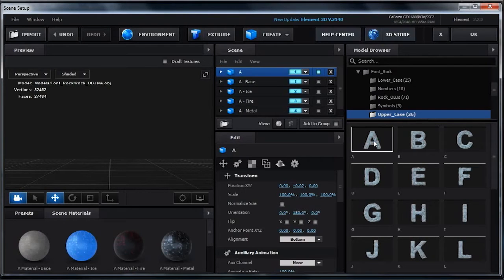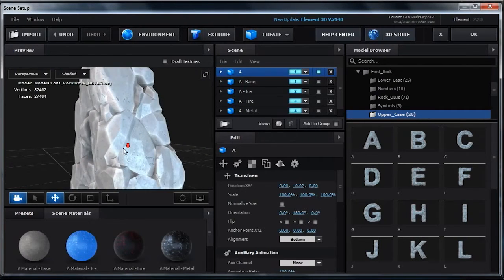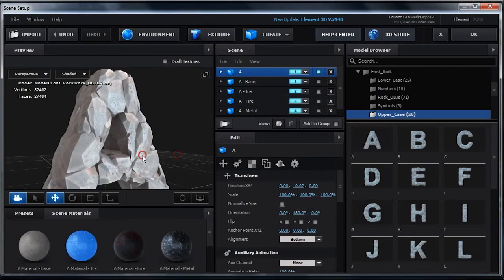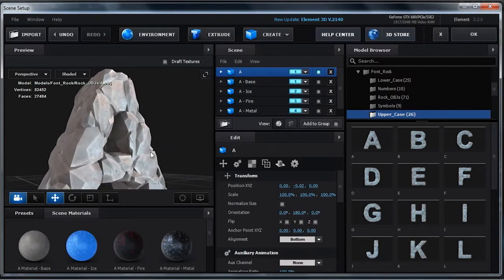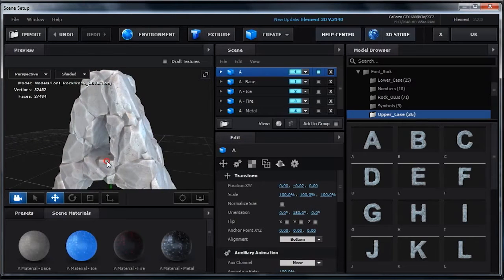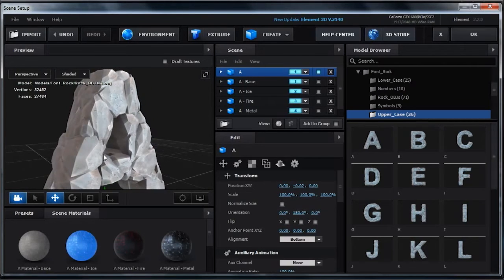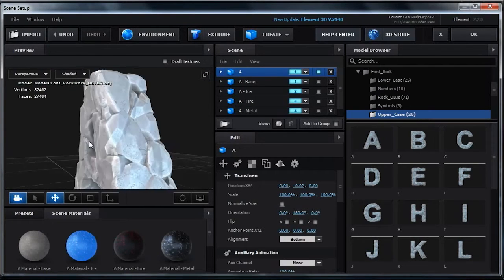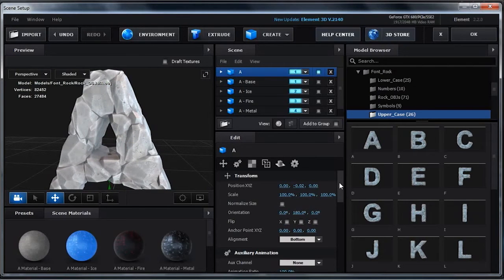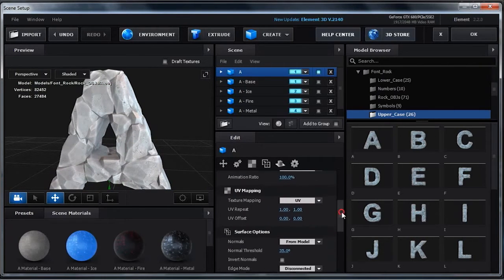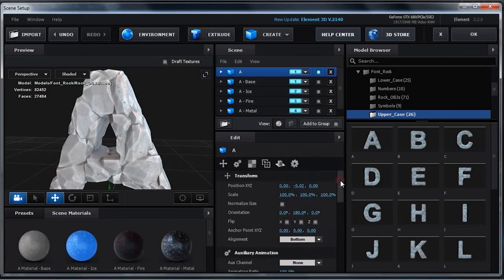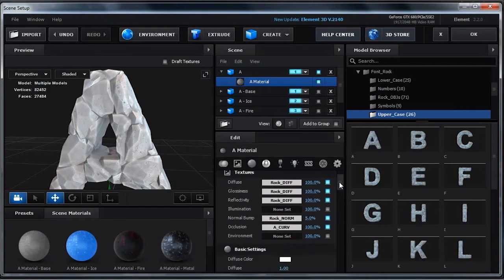So let's just add one to the scene. And here we are. Each rock piece is its own individual object, and the model itself is UV mapped. Having said that, let's have a look at the textures.